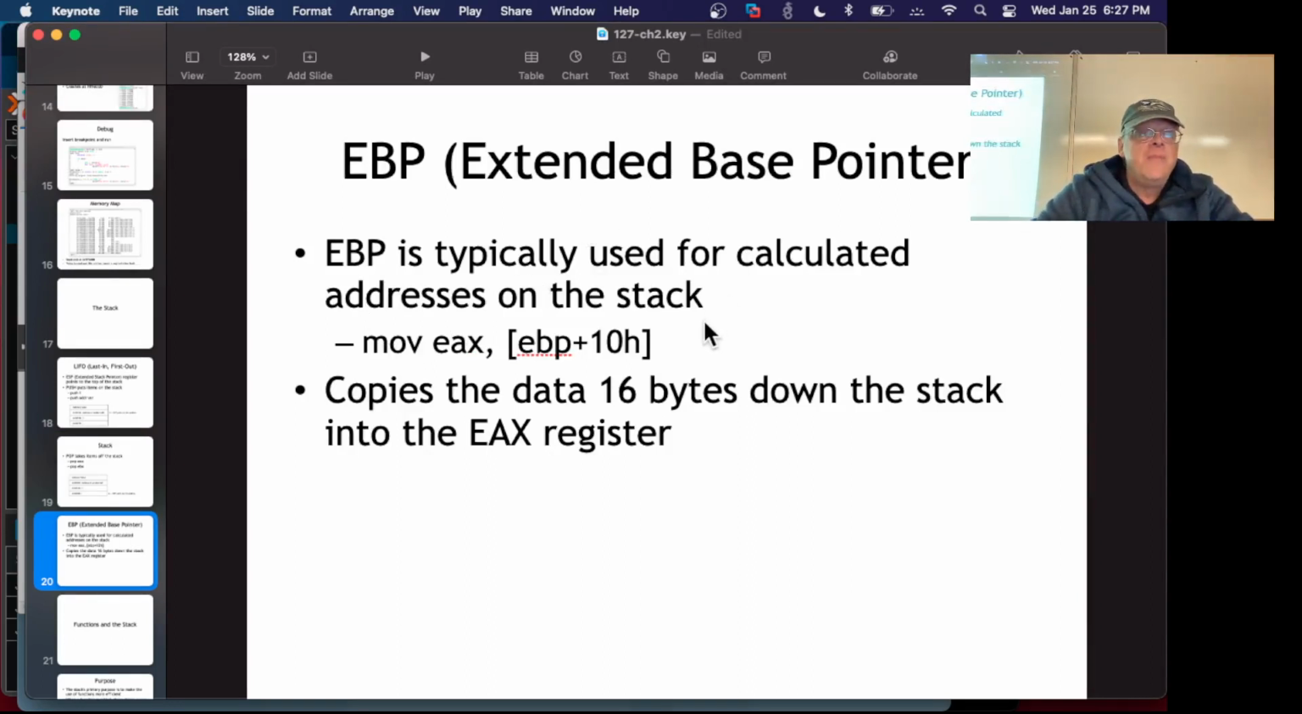So EBP is how you calculate an address on the stack. You have the EBP plus 10. That will move 10 hexadecimal, which is 16, bytes from the bottom of the current stack frame. This is the kind of address you will see to refer to local variables on the stack.